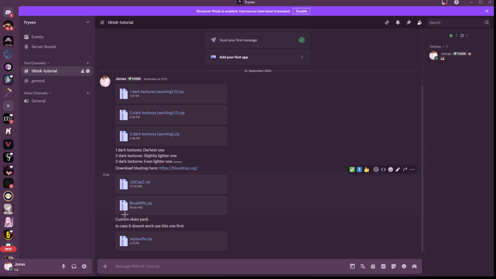Then we have skyboxes. Those are two folders filled with skyboxes. Not only like one or two, I think it's in total 35 skyboxes, like custom skies. And if it doesn't work, you download Skybox Fix and you put it into the folders needed. I'll show you in a minute. After that, you put in the skyboxes you want. So now we head into the files tutorial, how to set everything up.